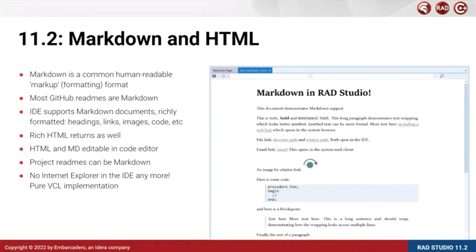HTML, for example, is not really easy to read because you have to look for opening and closing tags, and there's no guarantee about line breaks actually matching how the line break will be rendered and so forth. Markdown is very different because it is human readable. Most GitHub readmes, for example, are Markdown.